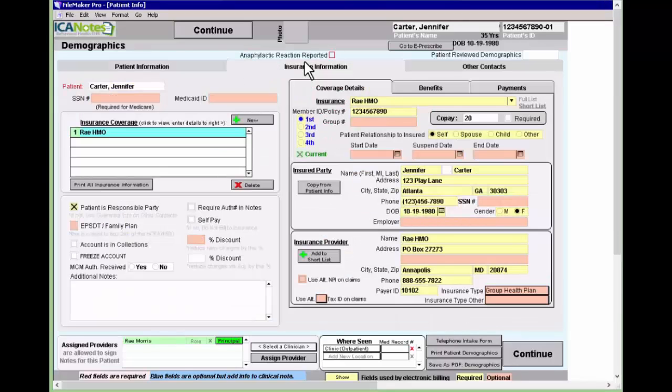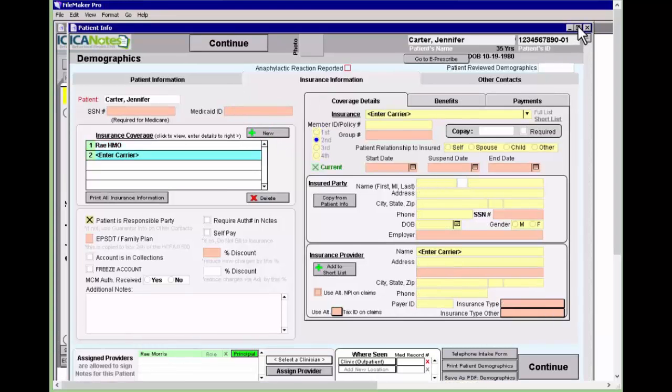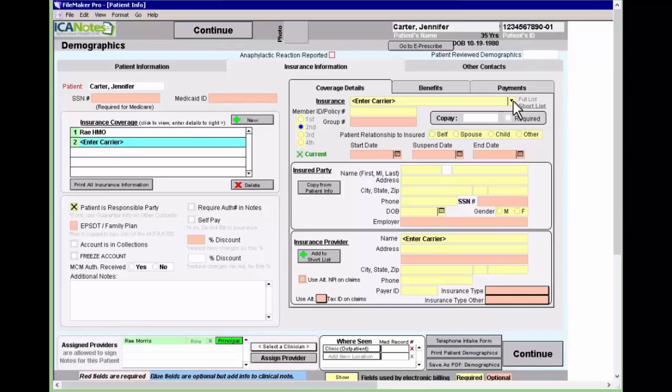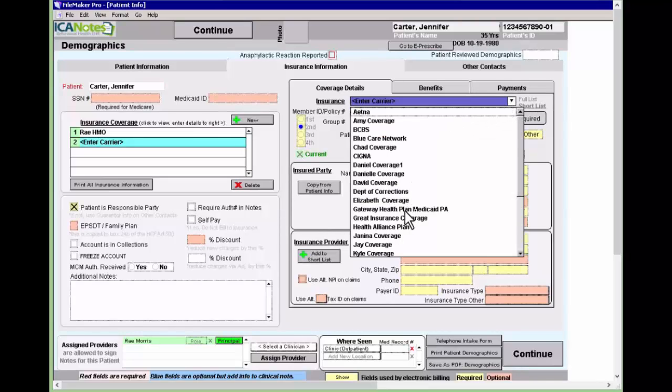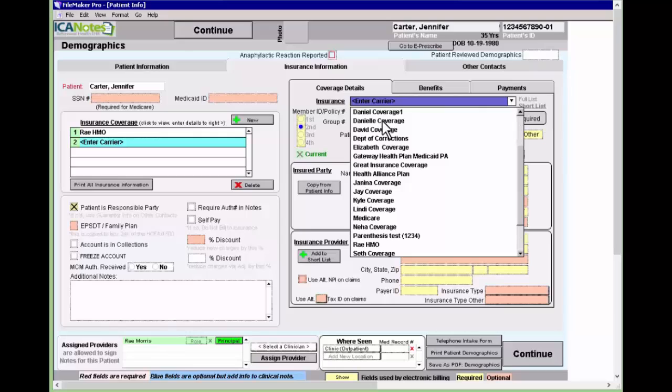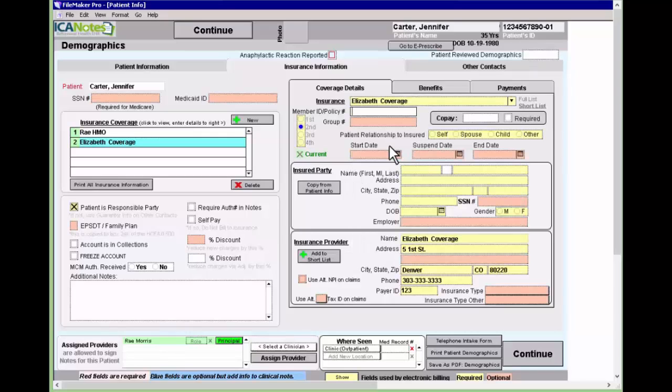Under the insurance information tab, there is also important information that needs to be populated, and that's for the insurance payer. To add an insurance, simply click the plus new button and then choose from your drop down, which is a short list of insurance payers that you created previously. It will populate the information for the provider down here at the bottom. Simply enter in the policy number. You can also enter in a copay amount, which is helpful later on in patient accounts.